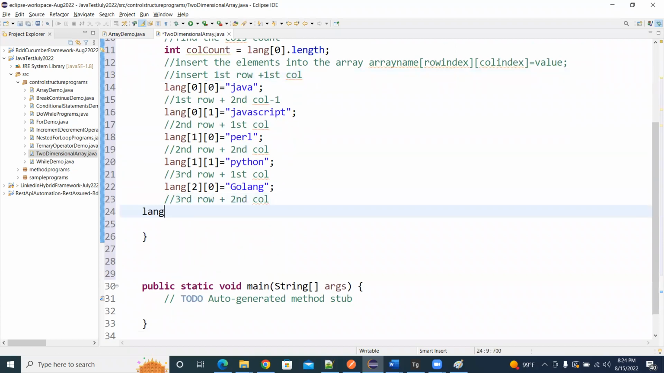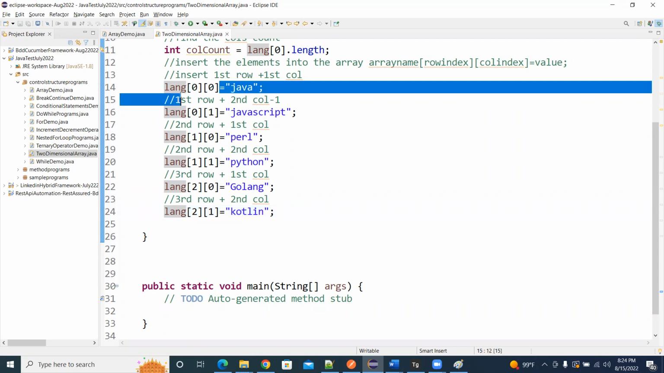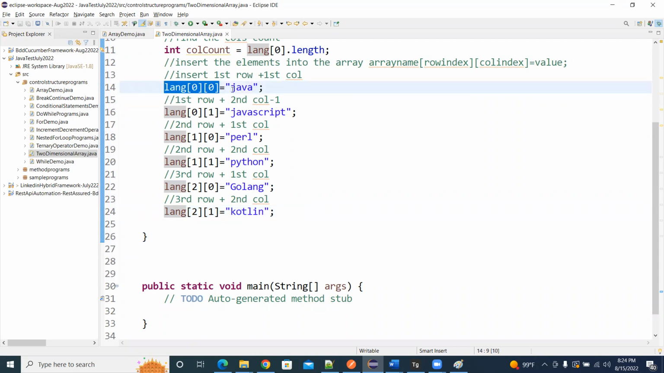So lang of third row, second column, Porlane. Like this, I'm just putting all programming languages in the two-dimensional array. So I'm assigning for this cell address, Java I'm placing. For this cell address, same row, second column, it will go and store JavaScript here.